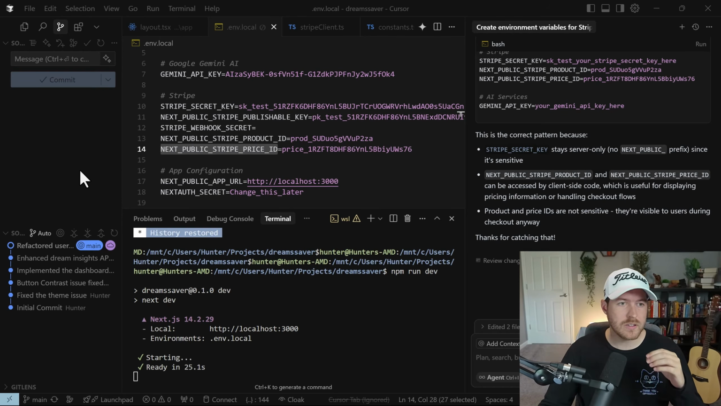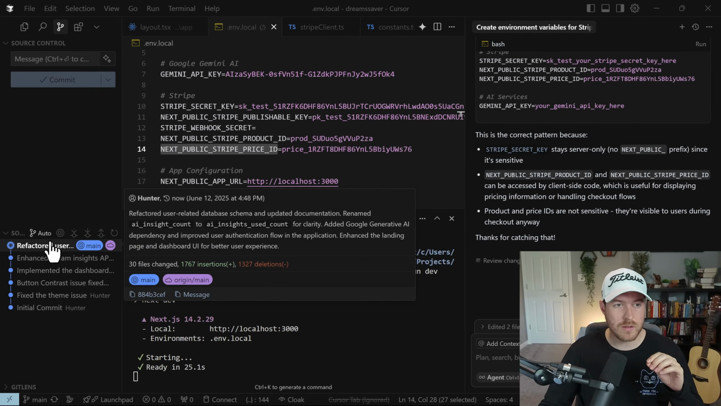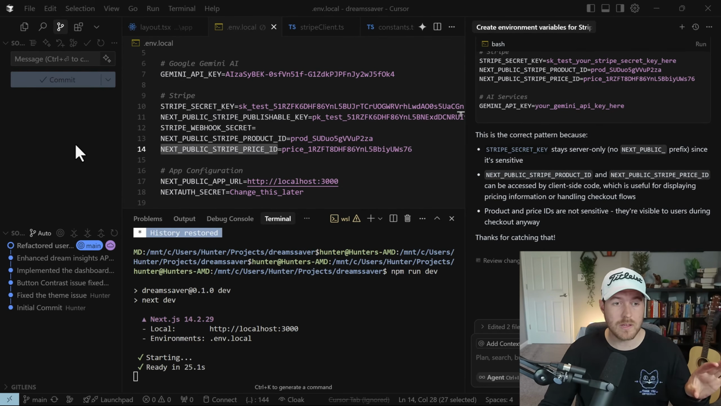Oh, and also I did forget to share that I did make another checkpoint because we finished that Gemini API stuff. So I created that checkpoint and now we're going to have probably one more checkpoint for the Stripe stuff and be done with that.